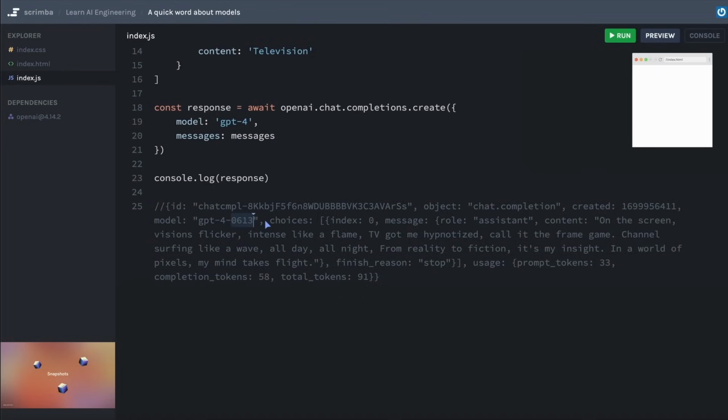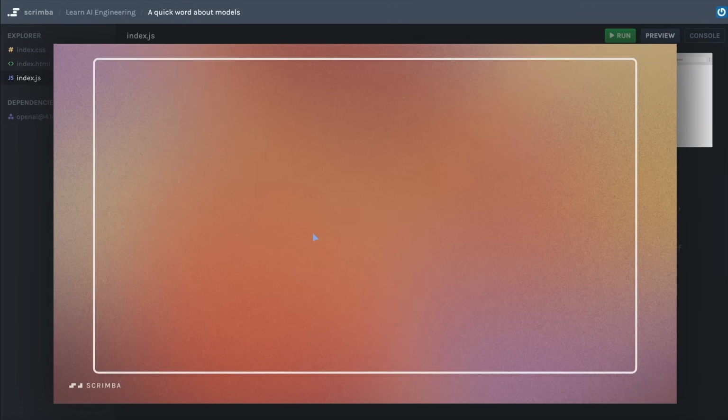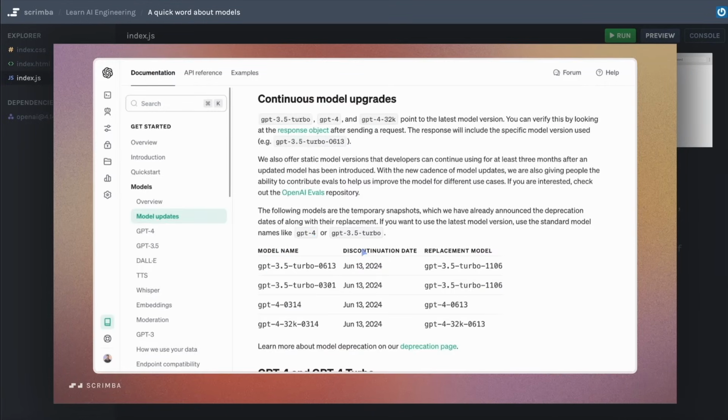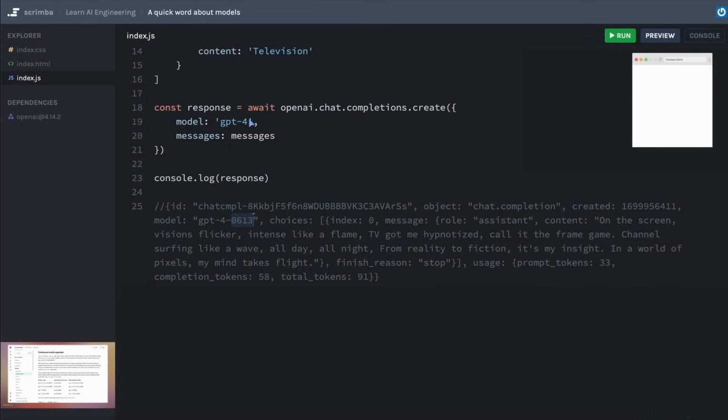So by setting GPT-4, we're saying, give us your best GPT-4 snapshot. Now, if we have a look at the docs, we can see some previous snapshots. So this one, for example, GPT-4 0314, it's going to discontinue on June the 13th, 2024, and be replaced by the one we're actually using at the moment. Now, that does mean that if you wanted to, until June 2024, you could roll back and override this right here and use a previous snapshot.